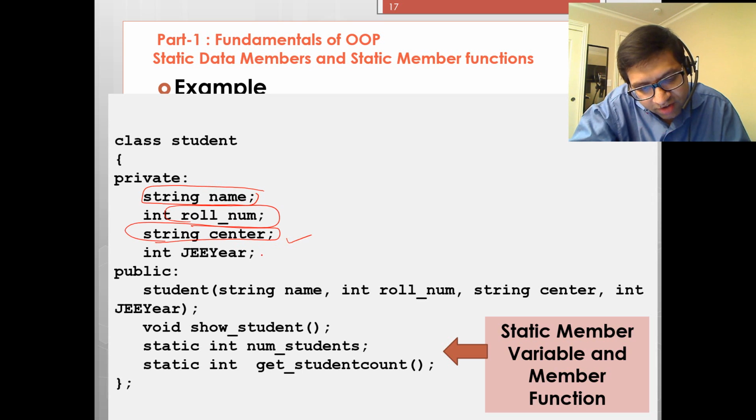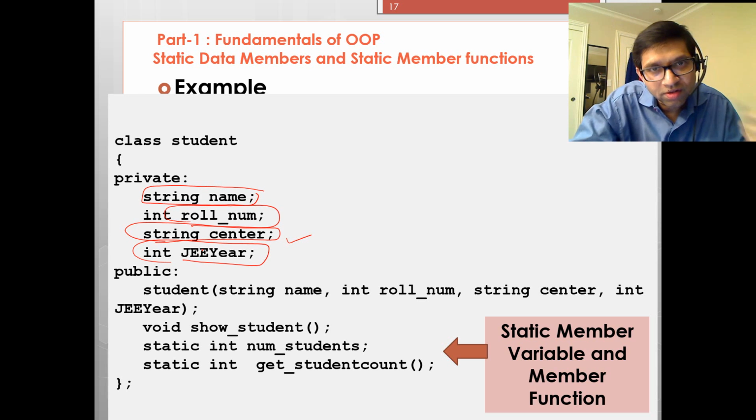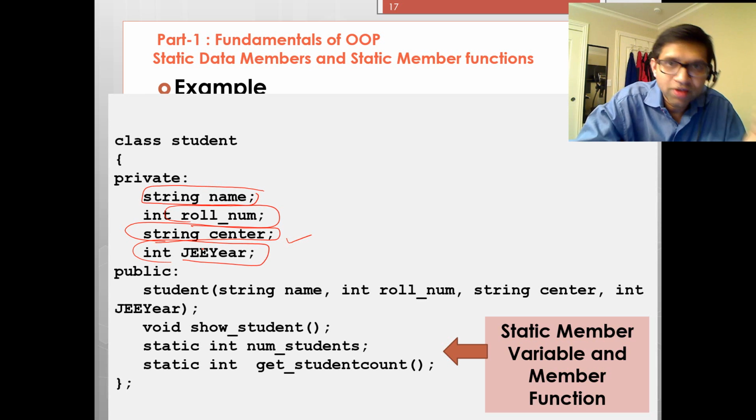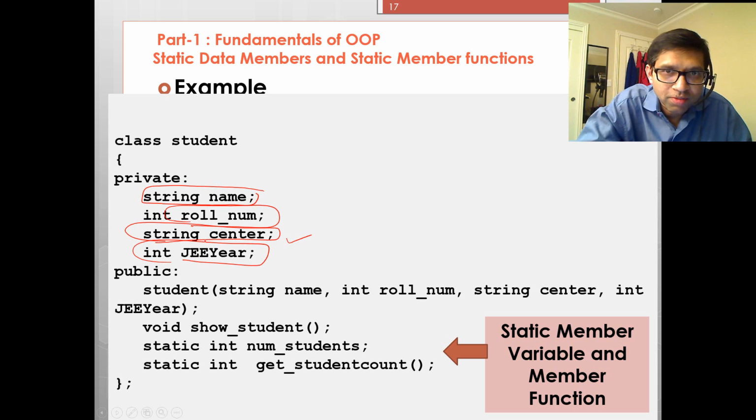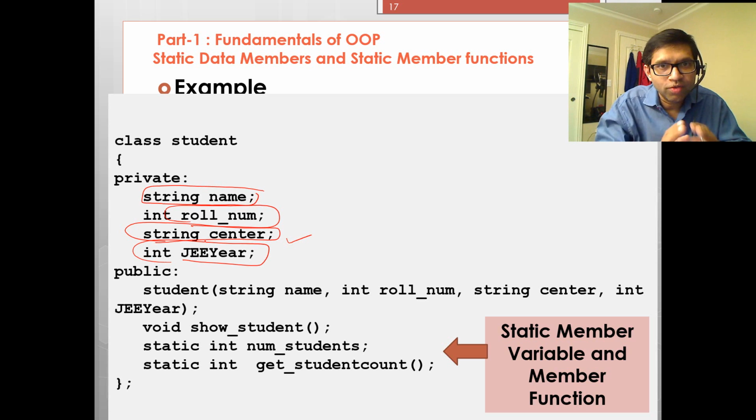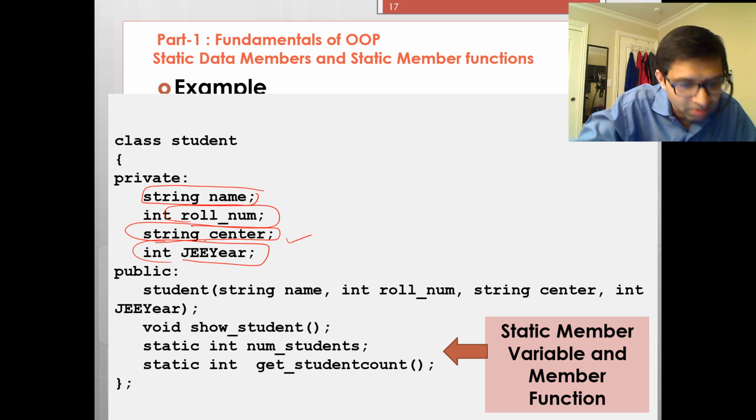So we'll save here center, and then JE year, in which year he's going to appear in JE, is 2015 or 16 or 17 or 18. So these are the attributes of a student studying in Vidya Mandir. और भी हो सकते हैं, but we're just keeping it very limited because I'm just taking an example.